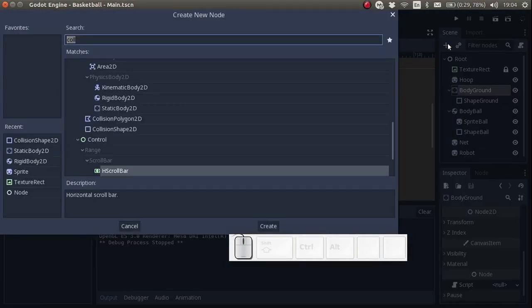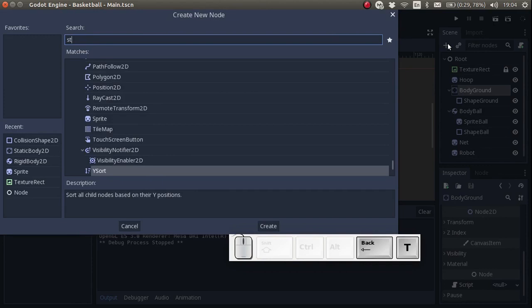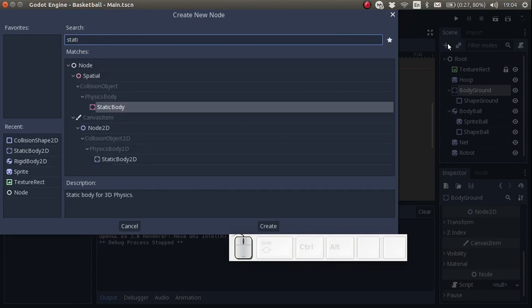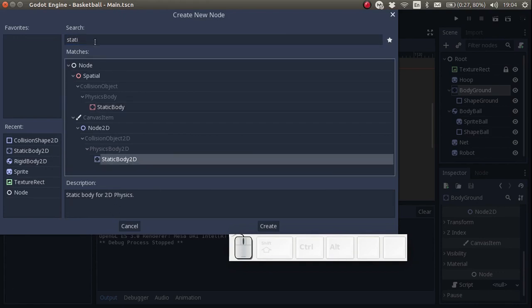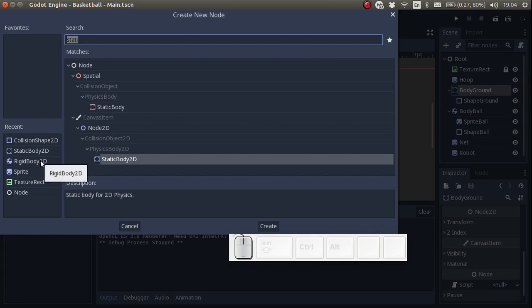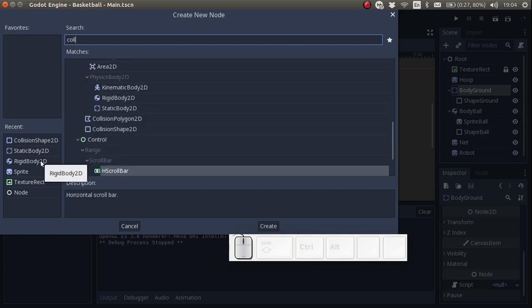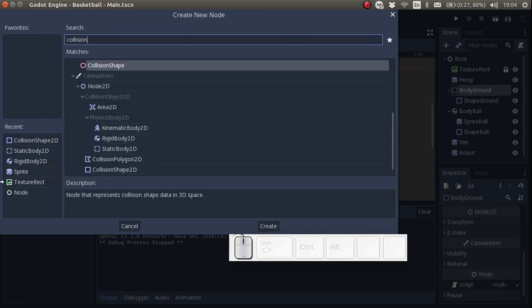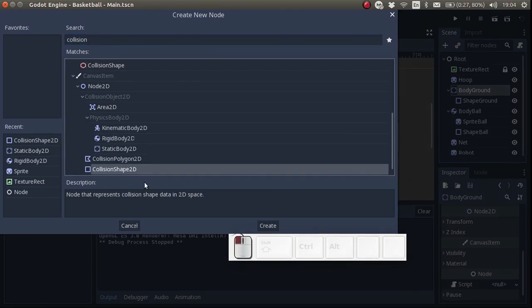There is more than one way of doing it. For example, one way to do it would be to create another static body named body wall and then adding the collision shape to that one. But I prefer to keep things a bit simpler, and instead of creating another static body, I'm going to add a shape to an existing static body. I'm going to add the shape to the static body ground.